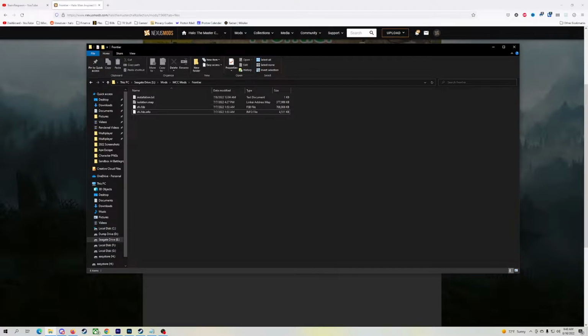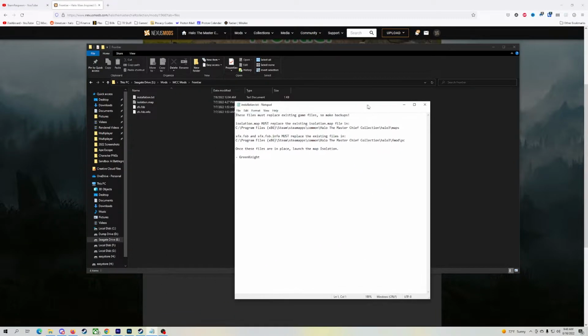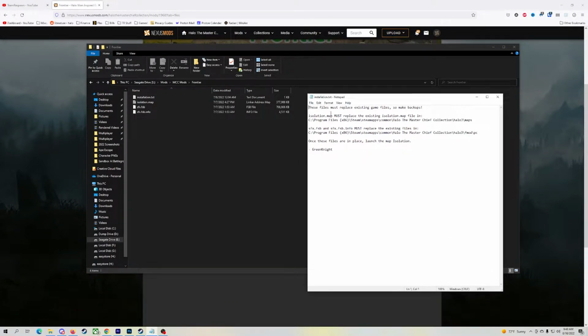If you open the installation.txt file, this is what opens. What's important is that these files are going to be replacing existing files, so we should probably create some backups, is what this is saying here. So this isolation.map is going to replace an existing isolation.map, and it tells you the directory here if you use the default directory when you install Steam.